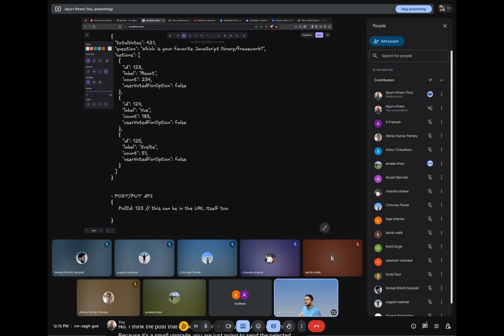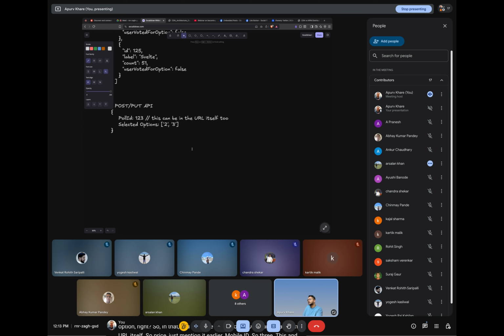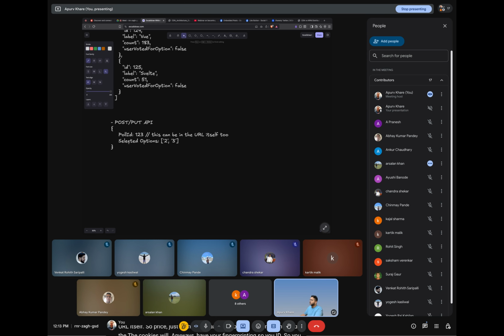The cookies will anyways have your fingerprinting, the UUID, so you don't need to pass that. And selected options, so the list of IDs is option IDs basically. Let's say 2, 3. This will be there even if the user unselects something; the same API will be called. We won't be calling a separate one for add and remove.